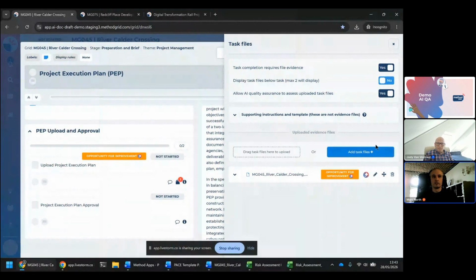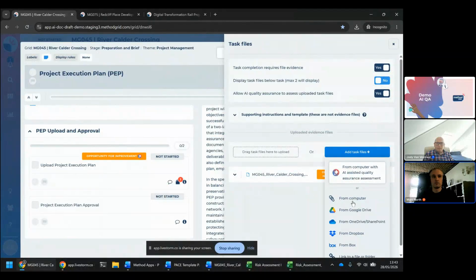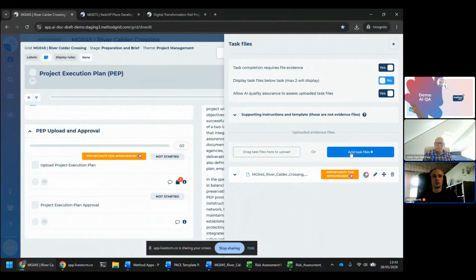As Jed was just saying, this is just where you would normally upload a file as task evidence, and then there's an extra feature on top of that to trigger the AI from here. Yeah, so it's an interesting point.